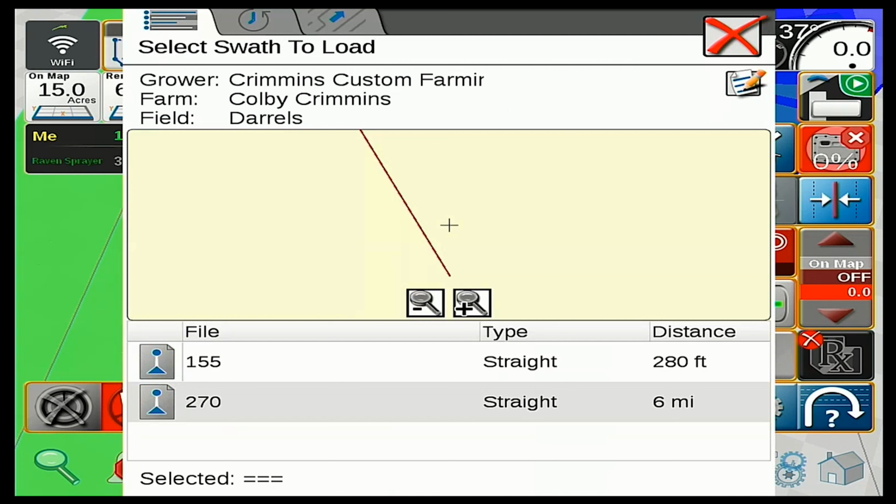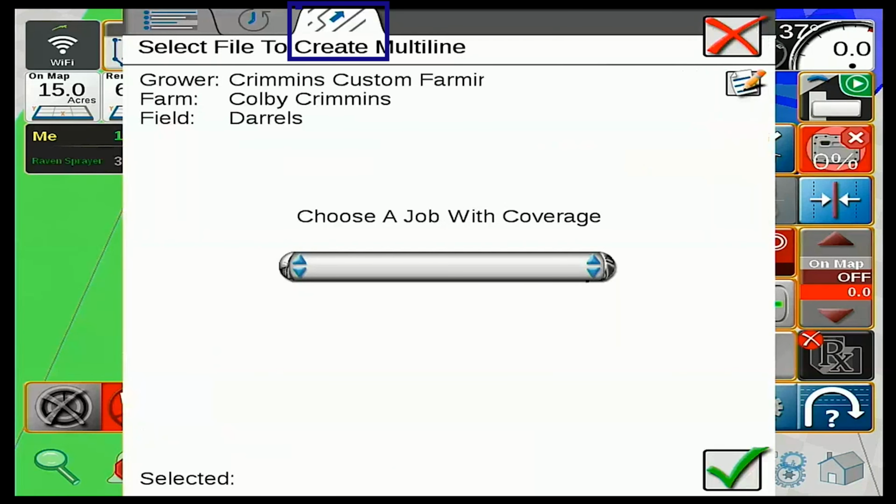So to do it, we'll go ahead and go to load. And you'll notice at the top of the page, we have 3 icons. The new icon is actually the multi-line selection icon. You'll want to choose a job with coverage. The job does have to be local to the field computer, but ideally you'd do this in the field, and you'd select that job and create the multi-line file there.